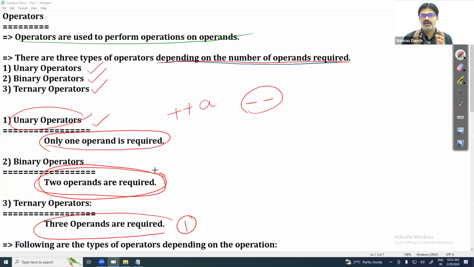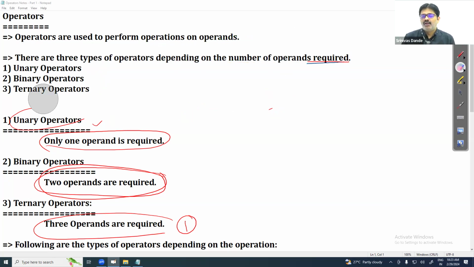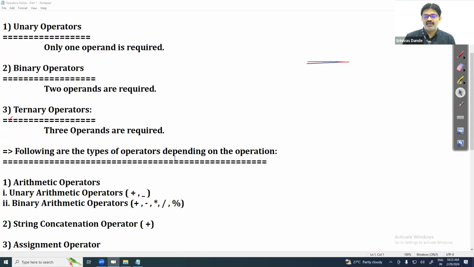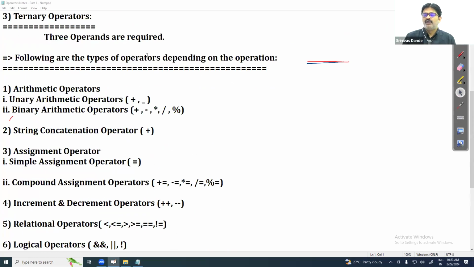So when you're learning an operator, first you have to understand whether the operator is unary, binary or ternary. Depending on that, we decide the number of operands required. Next, what are the types allowed? What result comes? Two operands, binary operator. Three operands, ternary operator. One operand, unary operator, depending on the operation you are performing.